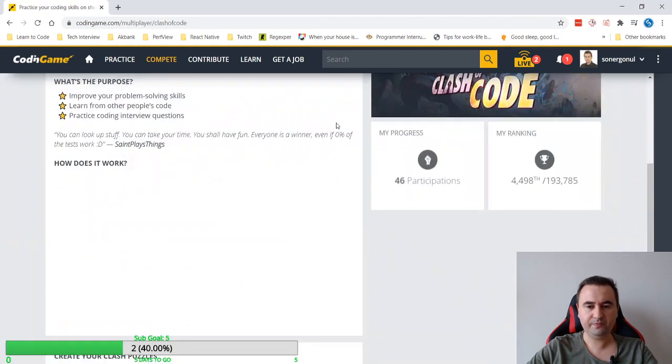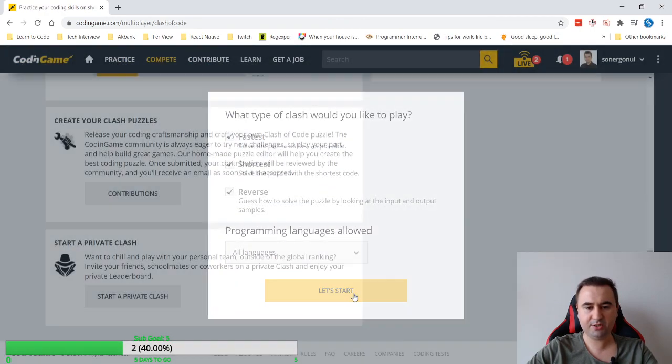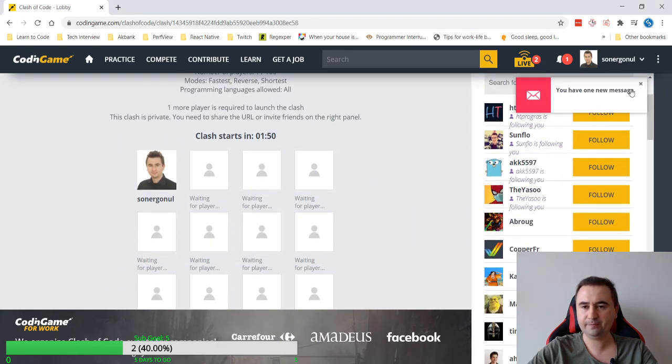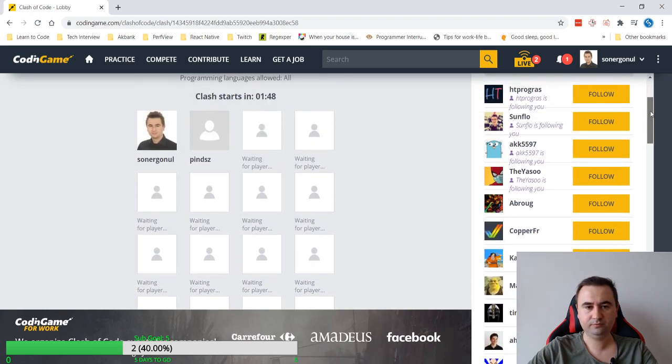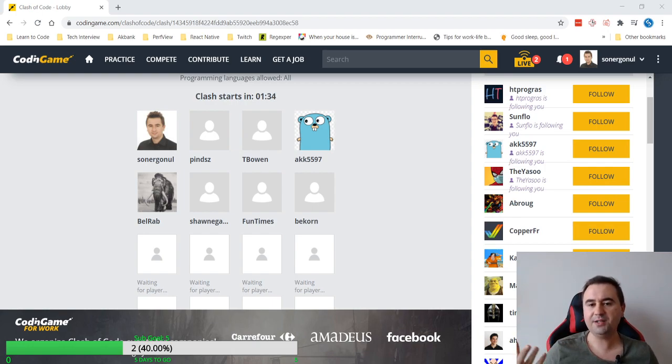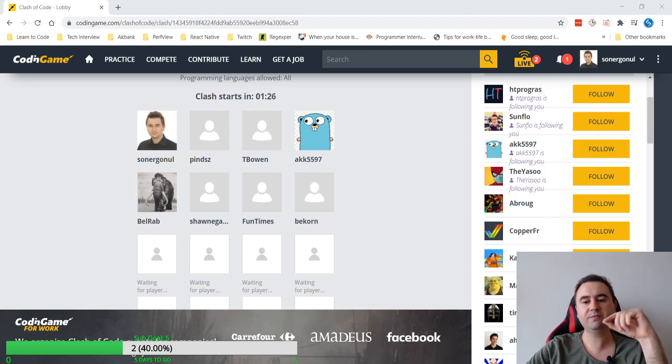Okay, let's go back home and start a private clash. Let's start a new one and copy the link and paste it to chat, so you can join the link from the chat if you want. How can you get 16? It's 100 divided by 6 and its floor, since you only want the maximum number of packages.